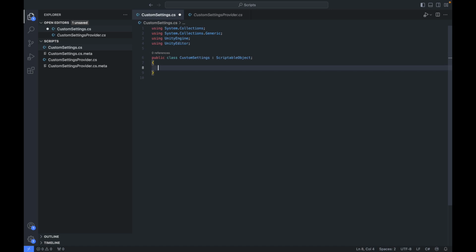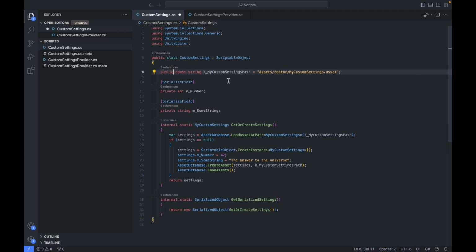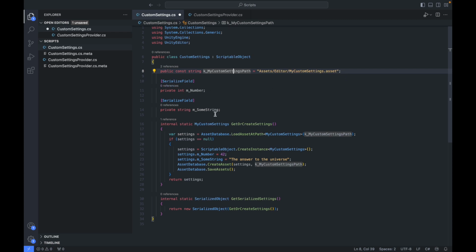And I'm just going to copy in the starter info from the documentation that Unity gives. So we've got a few different things here. We have the path that we're going to store the data at, because we need to write these settings to an actual file so that they'll be saved. We've got some fields that they're giving us as an example, a getter, GetOrCreateSettings, which returns an instance of our class.